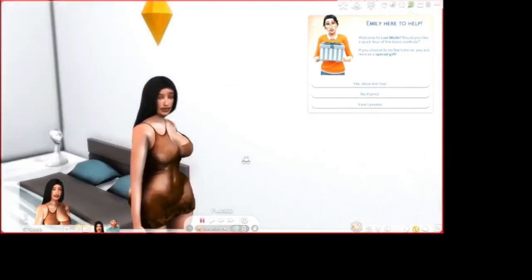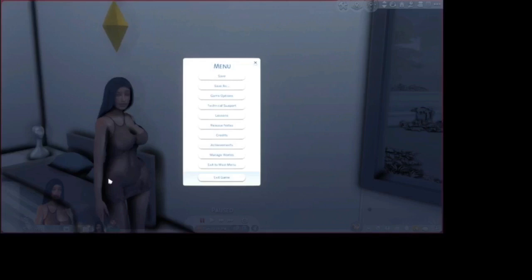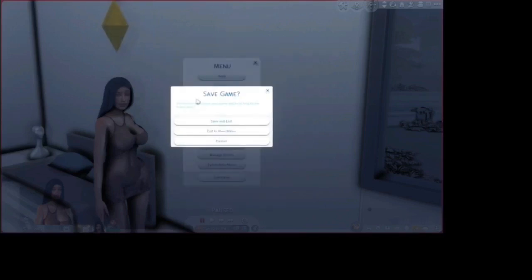So once you click that, you click save as, and you click add new save, and you can name it however you want. Sometimes I don't always name it, but for the sake of the video, I'm just going to name it whatever, it doesn't matter, and you click OK. The naming is not really important. So once it's saved, you're going to go to the main menu, and you're going to click save and exit.